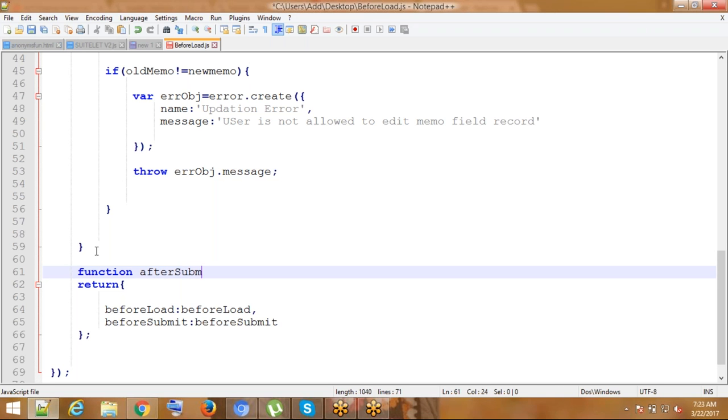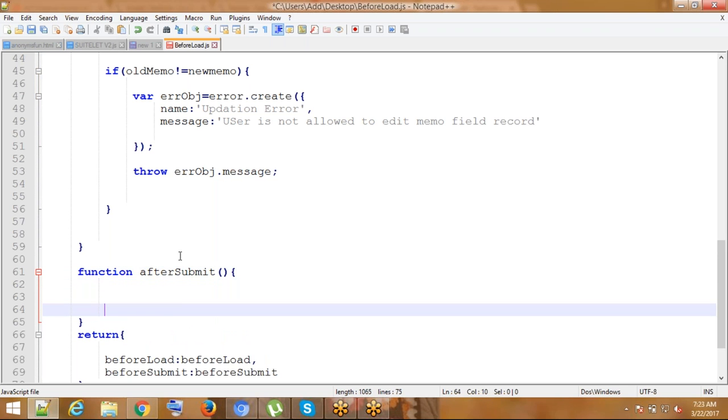Even for example, if a sales order or a customer is created and we want to send some confirmation emails, then also we should go for after submit only. Because only after creating the record should we send an email. Before submit, we should not do that, because if some error comes and the record is not created, then that is not the correct way.